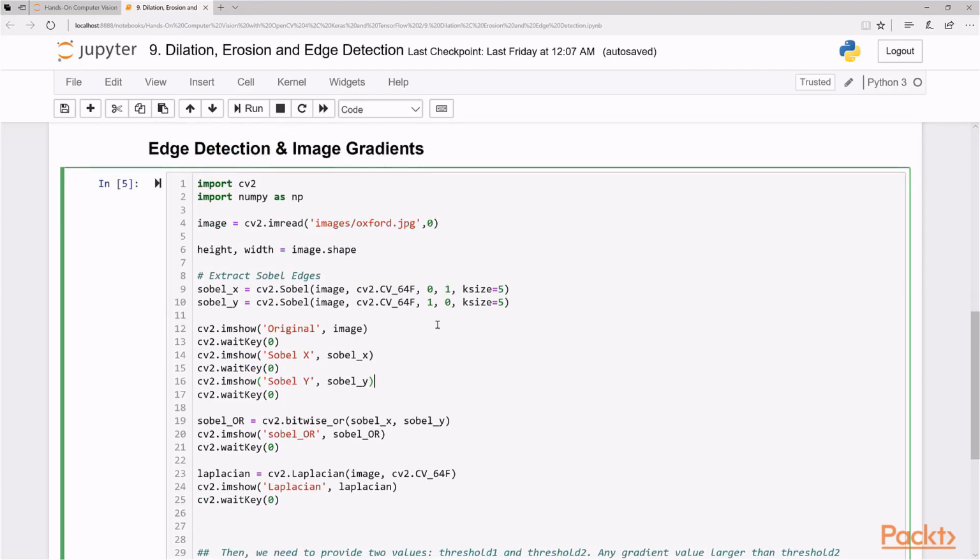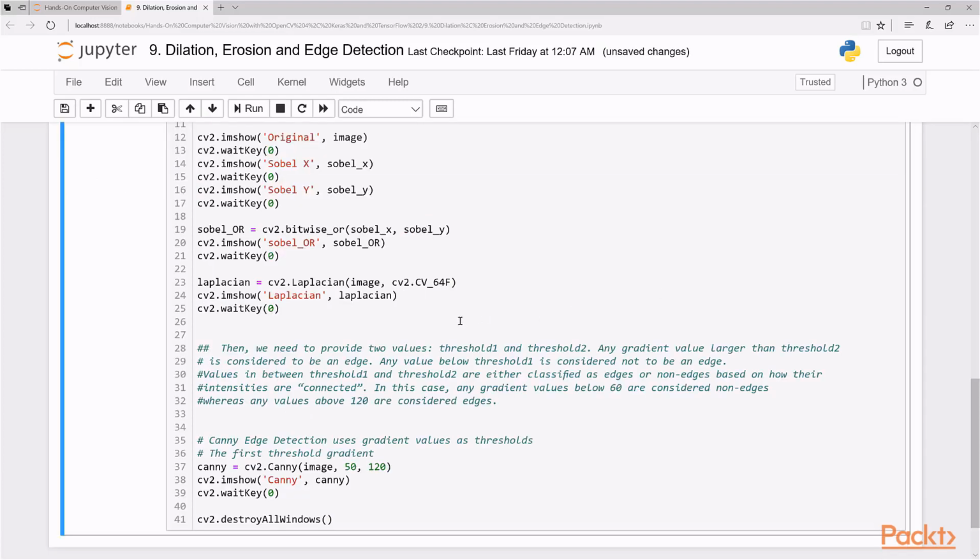And what we're doing here, we do a bitwise OR on the Sobel X and Sobel Y extracted edges. So we can just do Sobel all, alright? And you can take a look at that. And then after, we're doing a Laplacian edge detection algorithm on the same image here. And lastly, what we're going to do at the end, we're going to run Canny edges on the image here, okay?